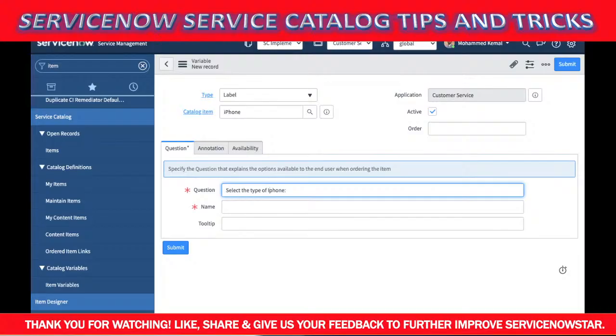Okay, let's make that one lowercase. Type of iPhone. Now here is the name. The name is the backend. So if I click here, it should automatically give me select underscore in lowercase. As you can see right here, select_the_type_of_iPhone. That's what I will have.